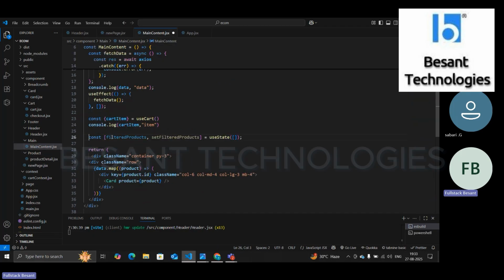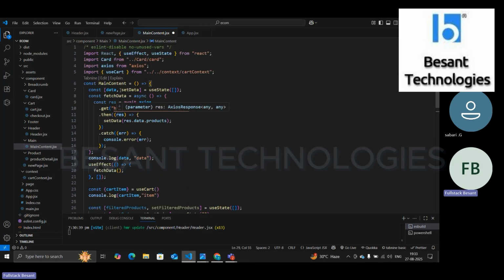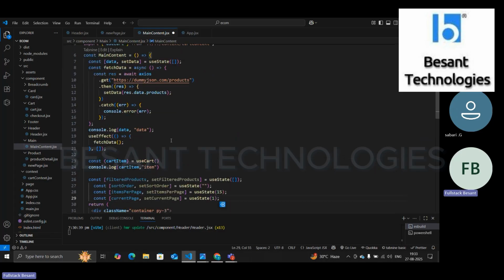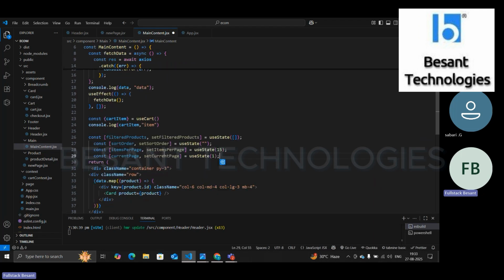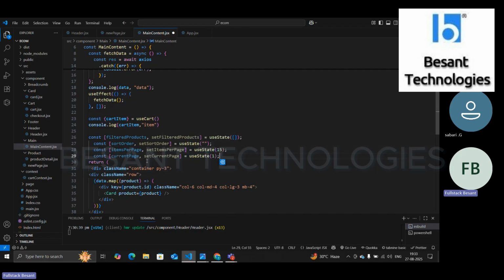Just telling you. So what does this do? Sort order means we are going to sort with the help of A to Z, Z to A from the value that's fetched from here. So from our data, we are going to sort with the help of a sort value. For items per page we are going to pass 15 values. Current page will be 1, which will also be used inside the pagination.